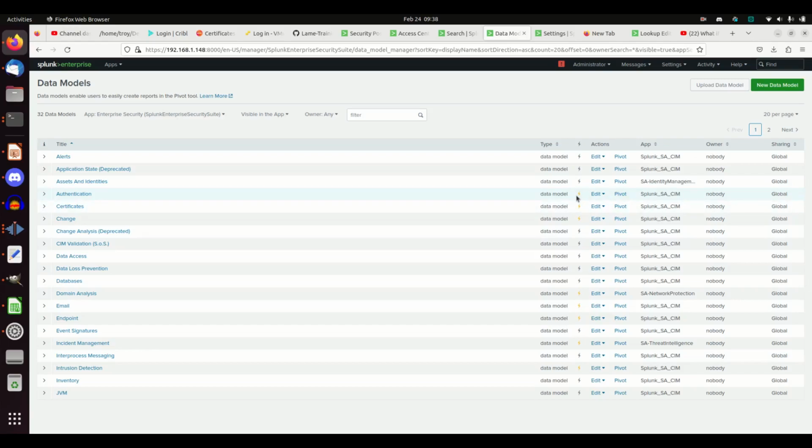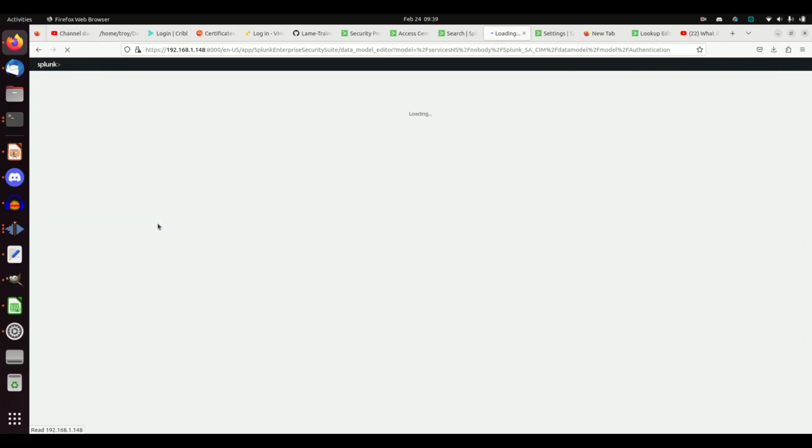There is some config files, at least earlier in Enterprise Security, that would turn these off. Again, I'll put that as a video. I'm going to keep adding to this video channel. And if you want to turn them off and keep them off after reset, look for the video below that shows how to do that. Anyway, I'm going to go click authentication.